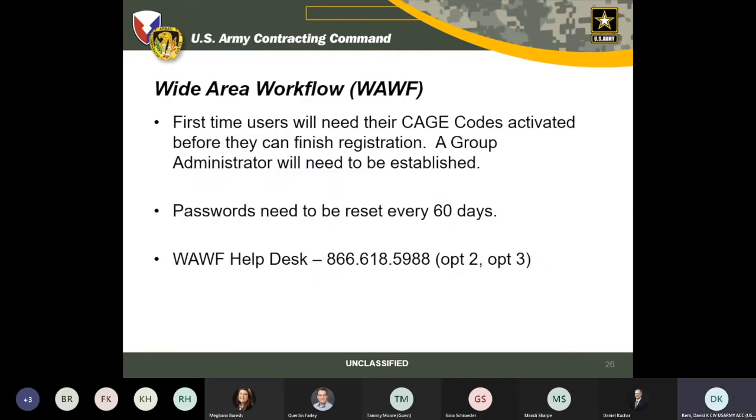Okay. Going back to the first-time users, when you get stopped on the roll screen because your CAGE code wasn't recognized by the system, what you need to do then is to contact the Wide Area Workflow Help Desk. They will load your CAGE code in the system, and they will activate your profile. The number for the WAWF Help Desk is on this screen.